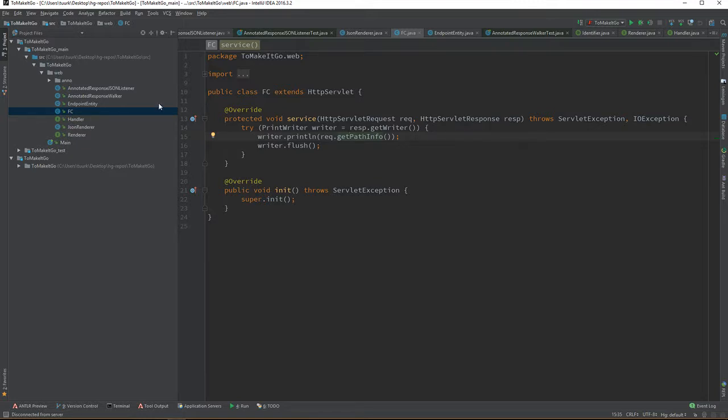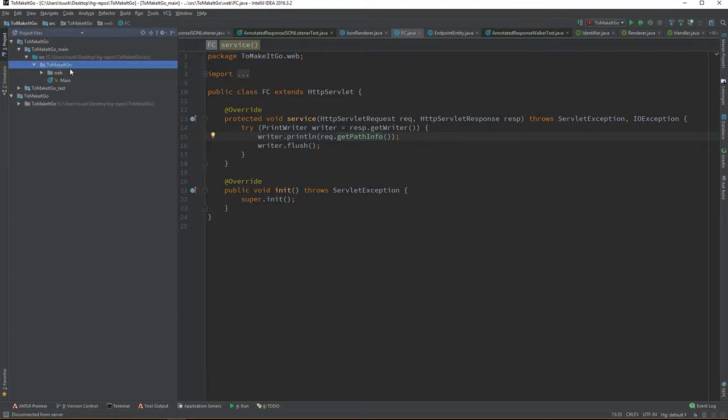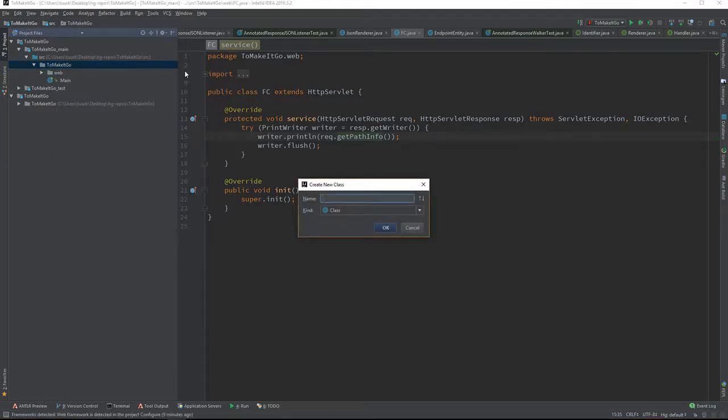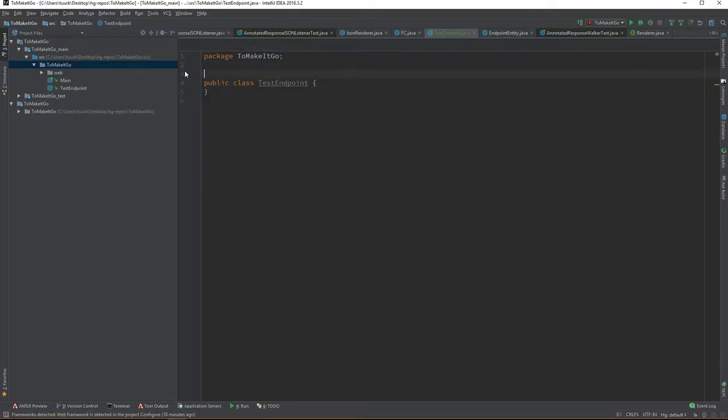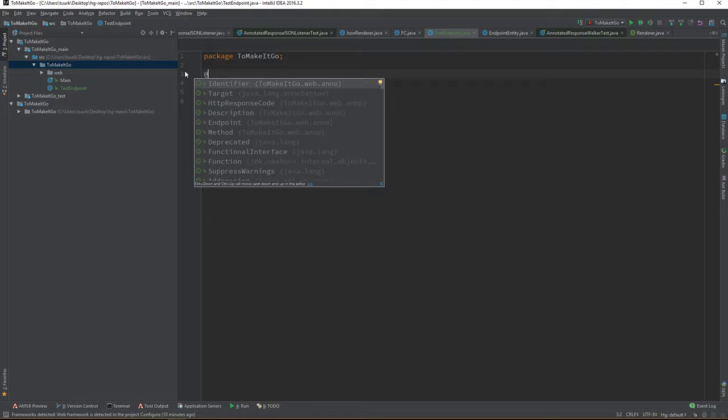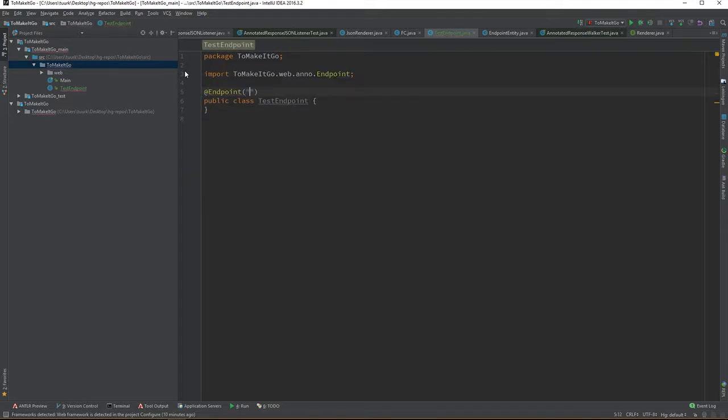So let's, step one, build a test endpoint. Oh, endpoint, I believe is what I called them. If I remember correctly, I will need an endpoint. We're going to live at /test.